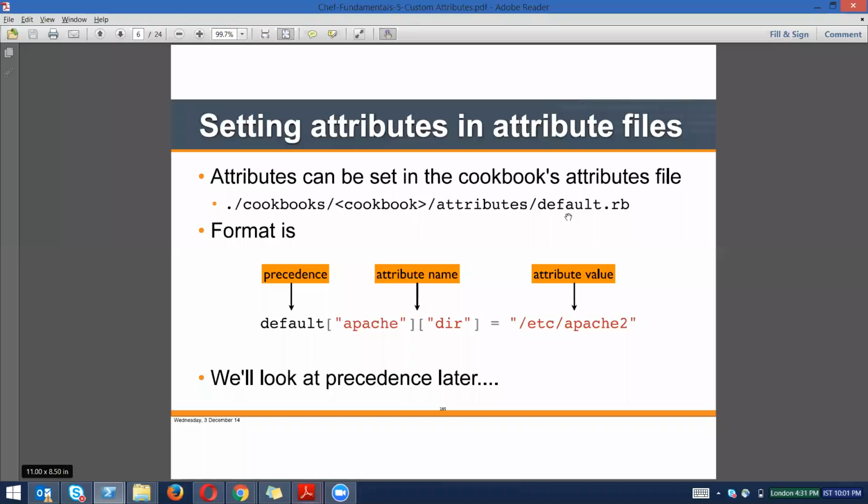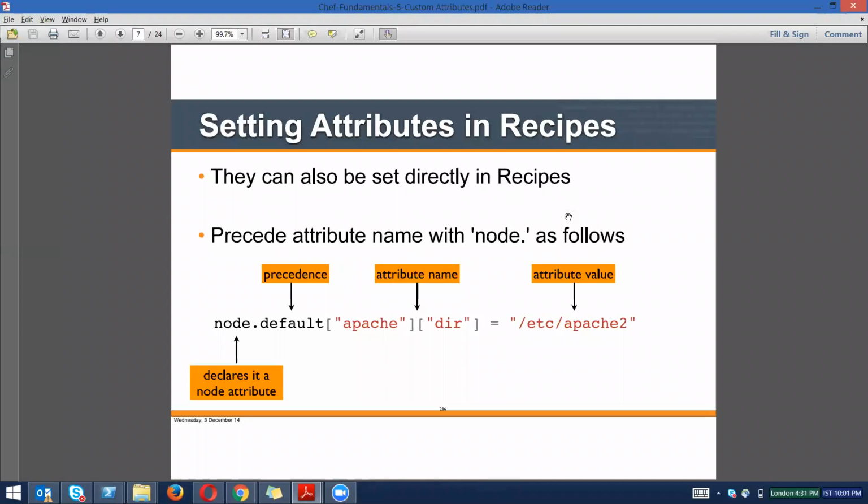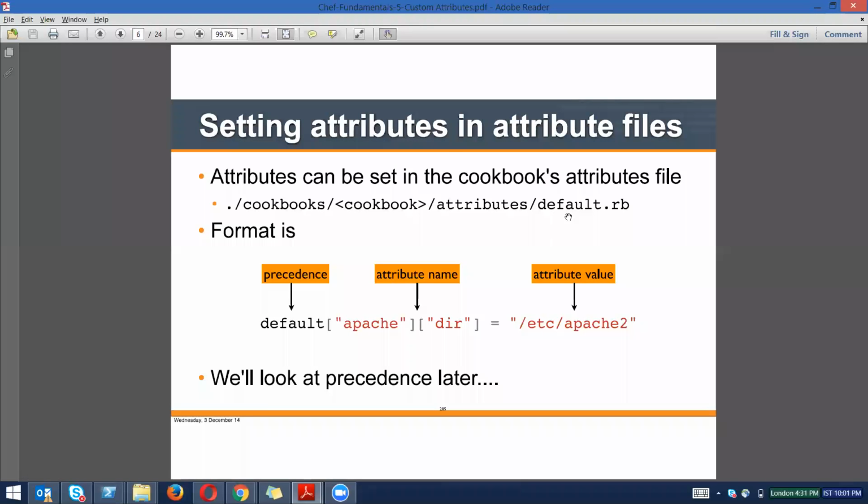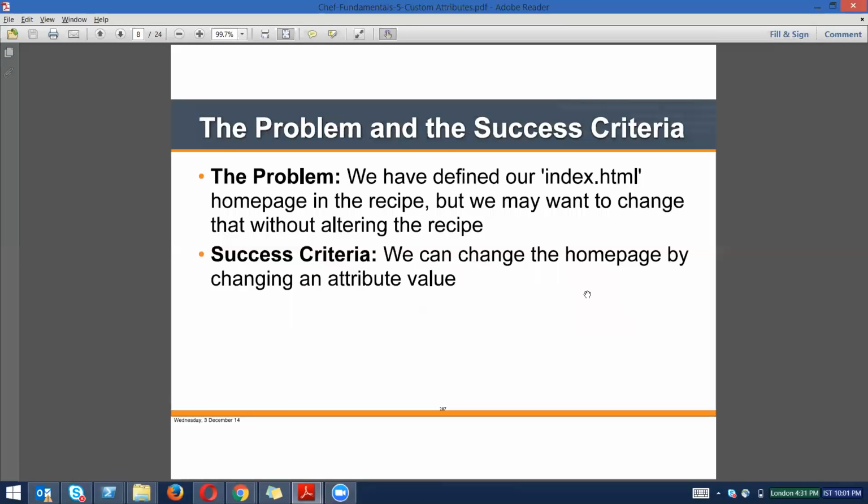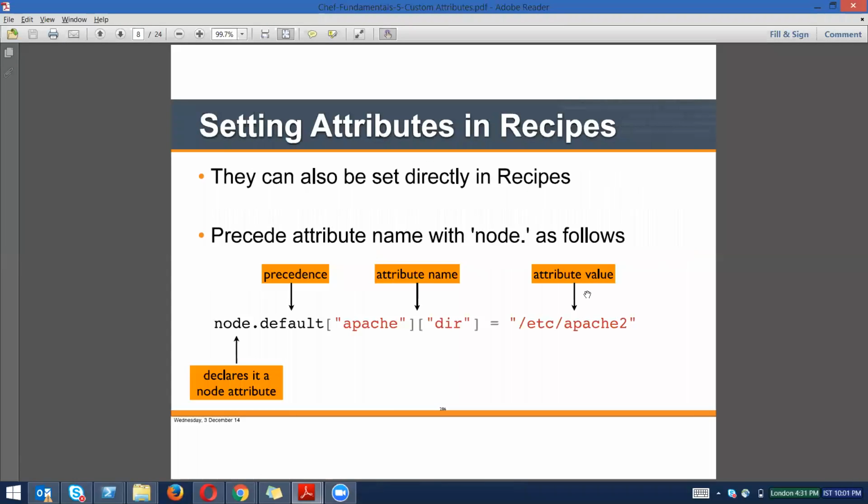Let's see what exactly we need to put here, right? This shows the syntax of the attributes we are going to create, right? First is the precedence, which is default. Then the attribute name, this is the format we give, and the attribute value. So again, we have a key-value pair here, right? Now let's see this in action, then it will be more clear to you guys.